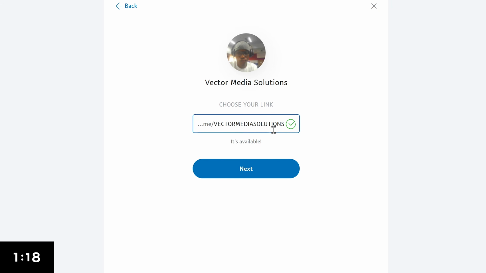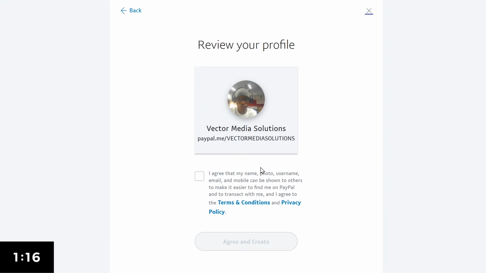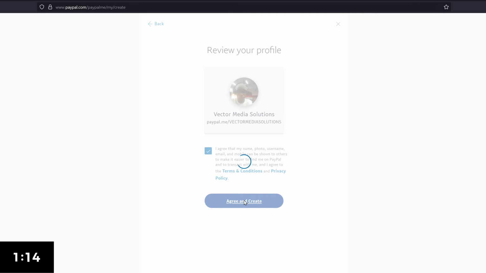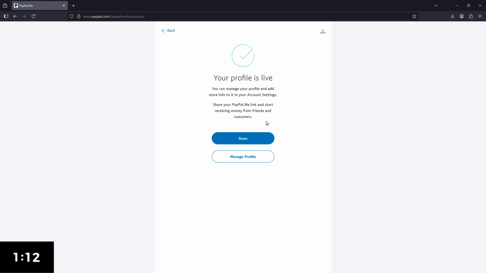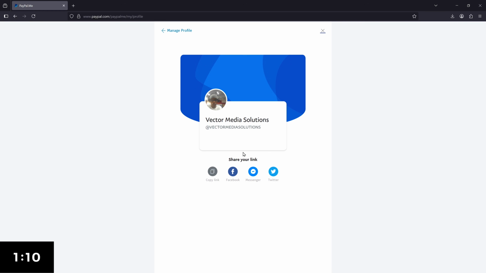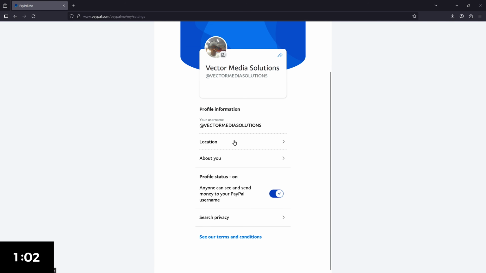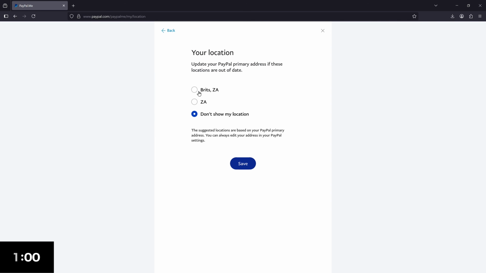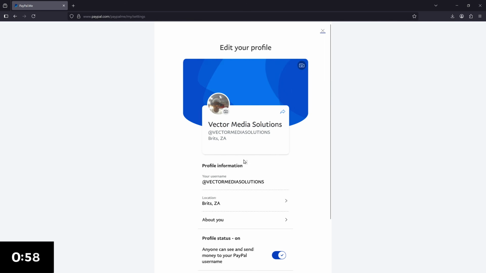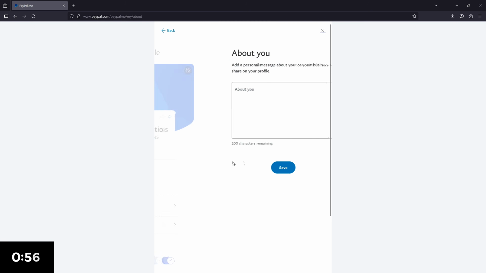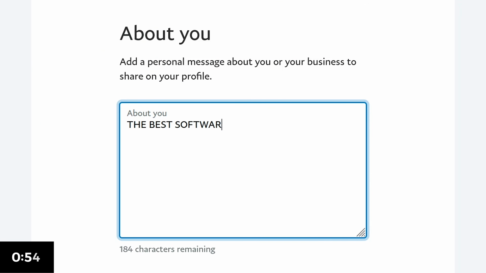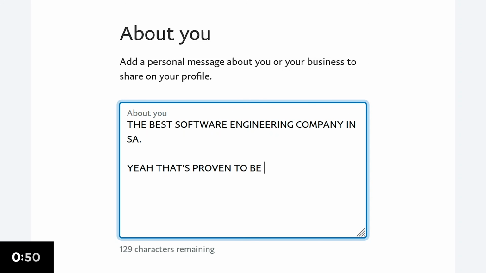We're almost done, but there's one more thing we need to do. On this page here, click on Manage Profile. You'll see a profile here, but the location and description are missing. To add them, click on Manage Profile at the top here, then select the location and write a description of your business. I'll put down the best software engineering company in SA, and yeah, that has been proven to be true.